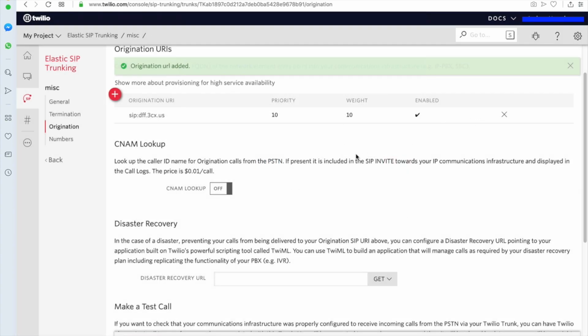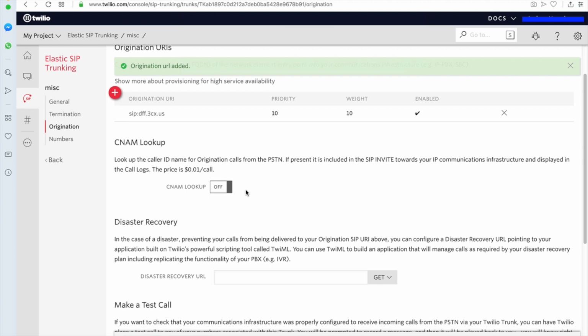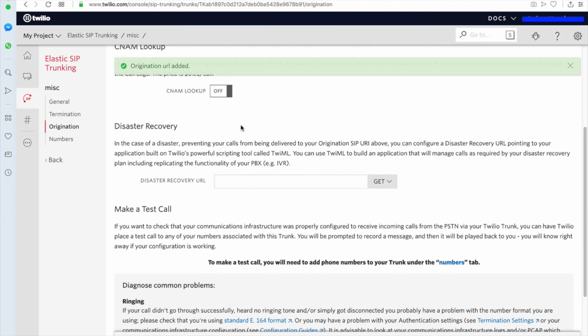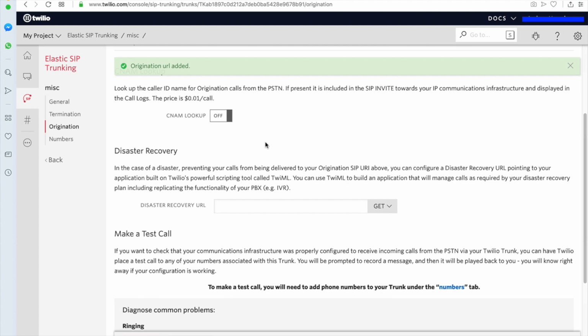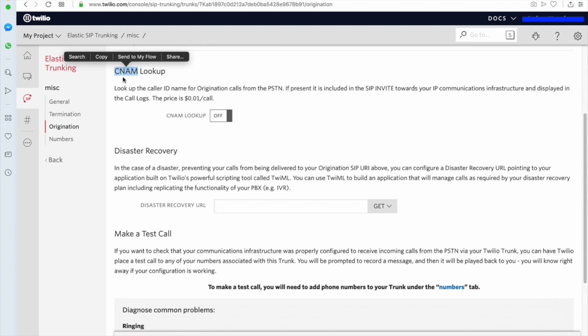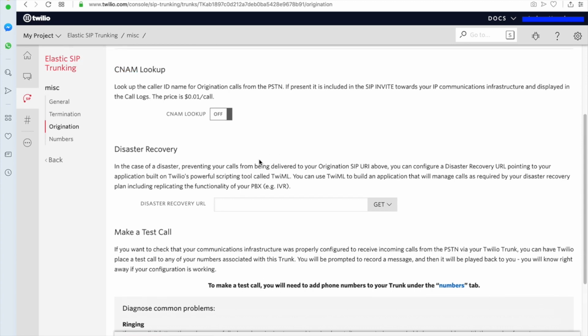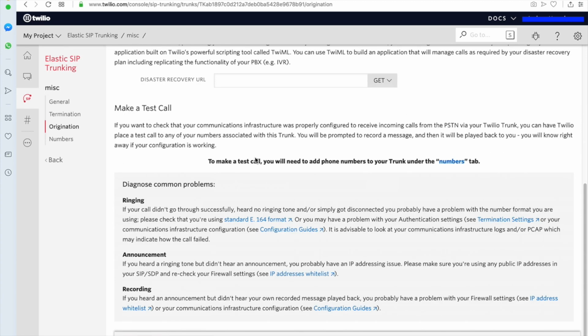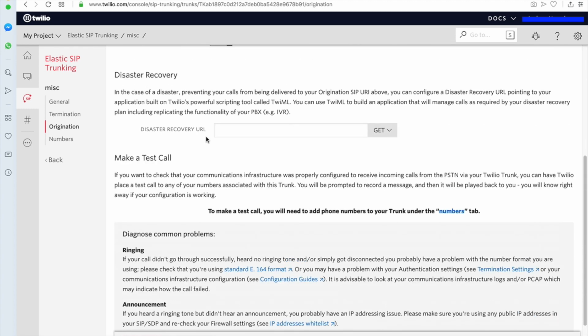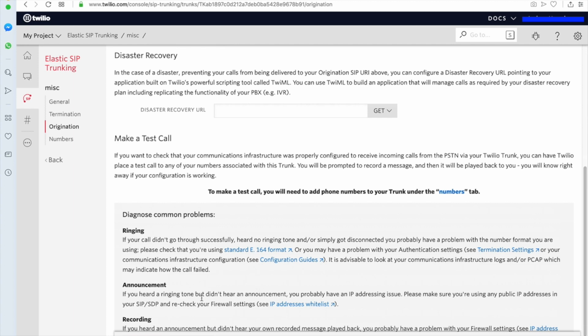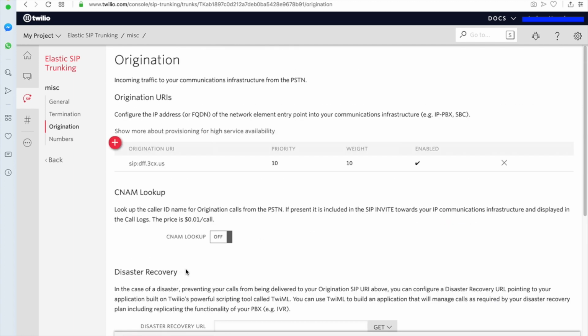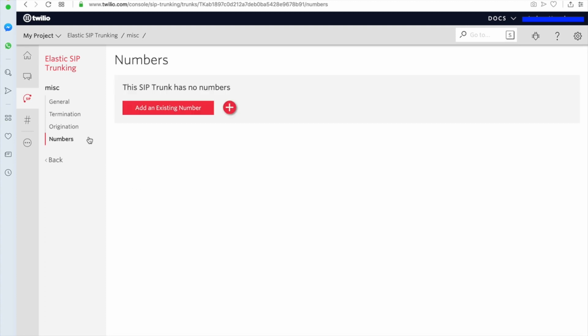Okay, so that's done. Enable CNAME lookup: this costs more money, and it's not needed. If you want to know what this is, just look it up on Google and get an explanation. Disaster recovery URL: I didn't put anything there because I'm not using this for any emergency situation. So that's it for the origination. Now we're going to go to the number section.